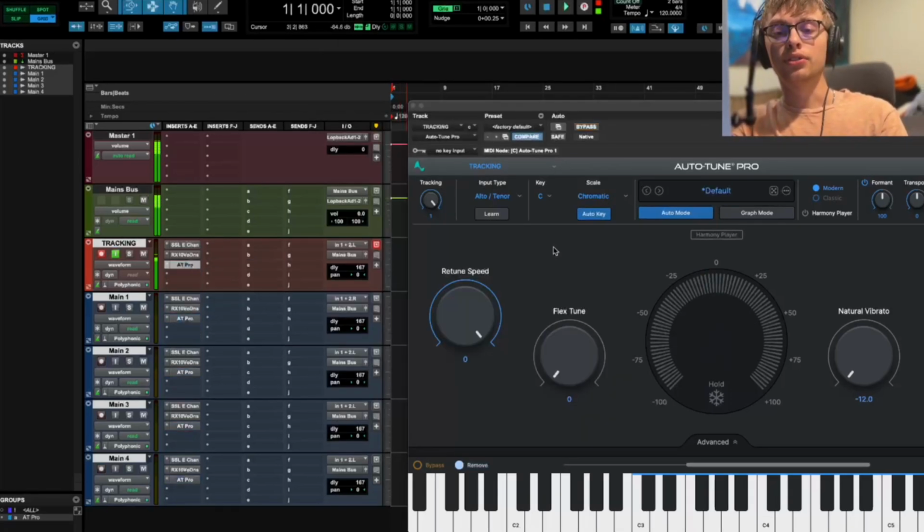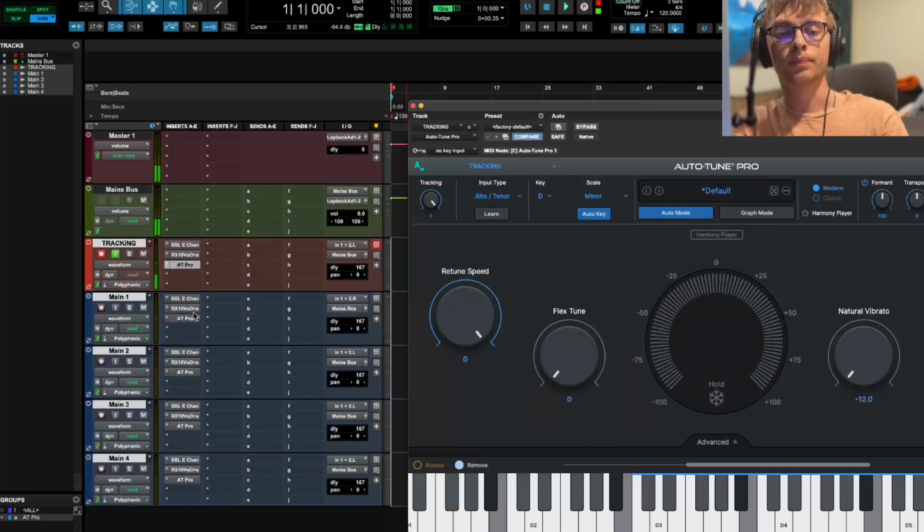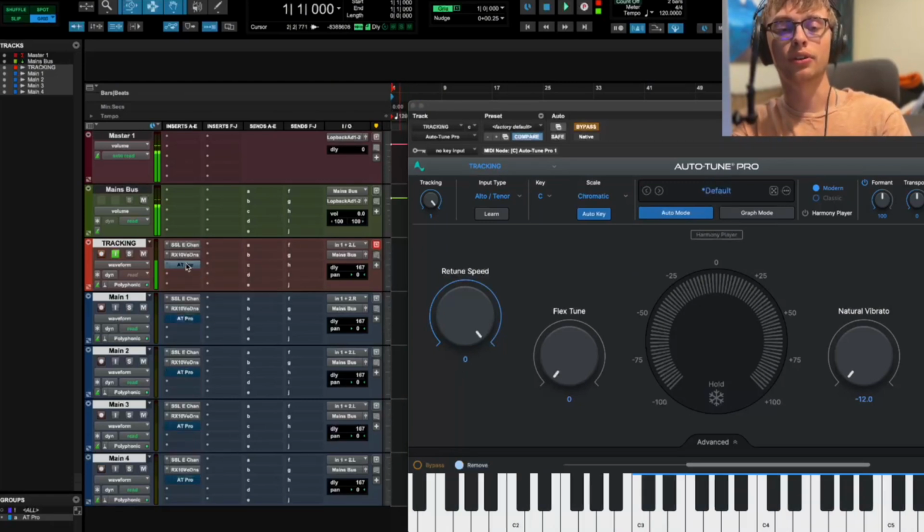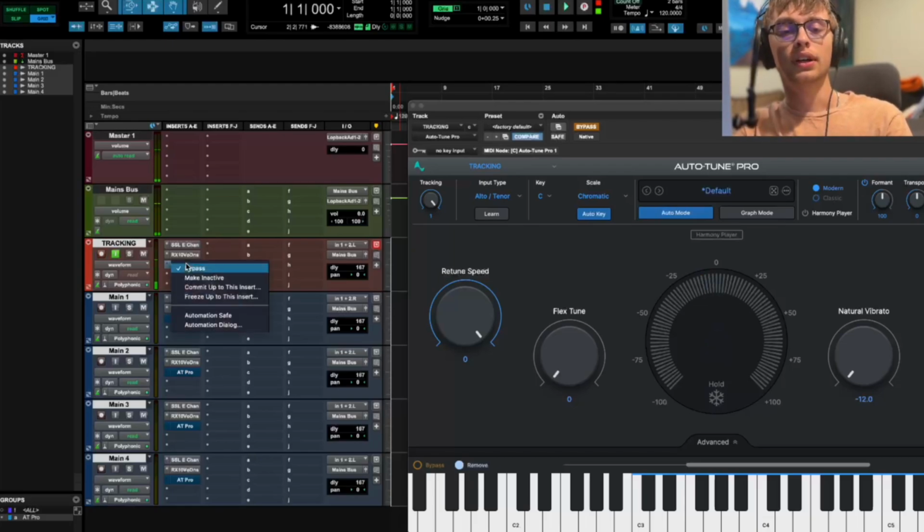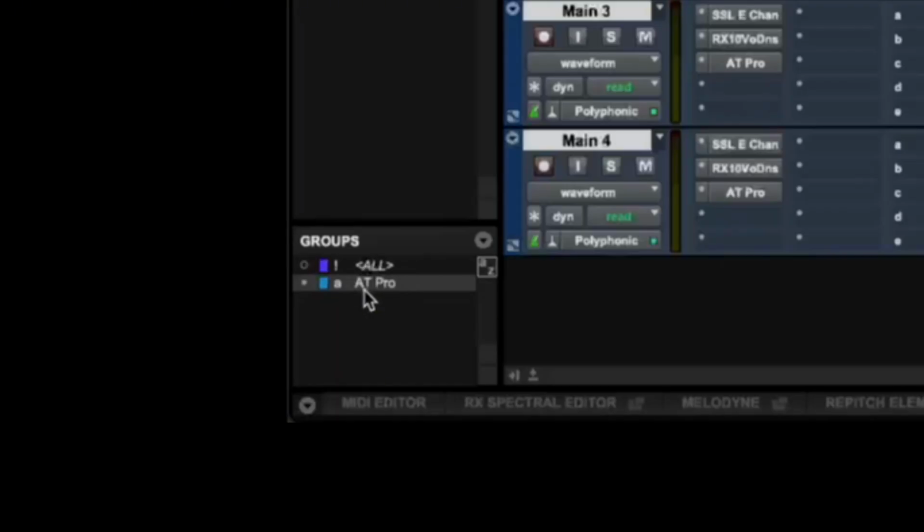If I go to Auto-Tune and I change the key to D minor over here, and then I go over here, it's already set to D minor, baby. Yeah. So if I change the retune speed on this one, it also changed it for this one. And now you can see when I bypass Auto-Tune, all of them get bypassed and Auto-Tune is off. AT Pro, the group I just created, is selected. If I click it again, that turns it off.